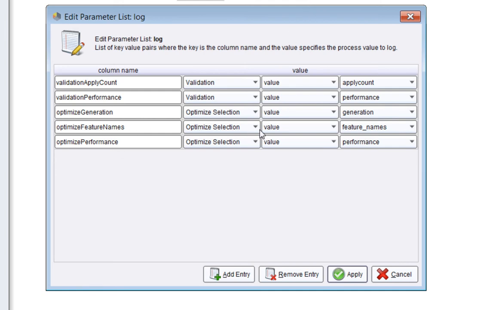Optimized feature names is the best performing set of attributes that it has encountered in the optimized selection operator. And then finally optimized performance is the best performance it's seen as it goes through.